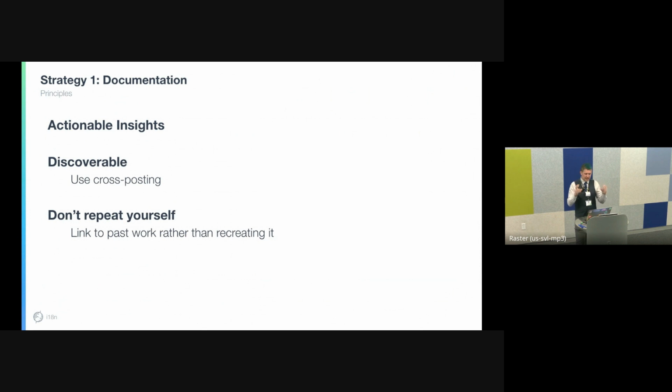Have a TLDR at the beginning of all of your documentation that says, this is what you get from it, this is what you need to do. I hope this presentation itself provides you some actionable insights. I'm not just saying these things because I find them interesting, as fun as that is.